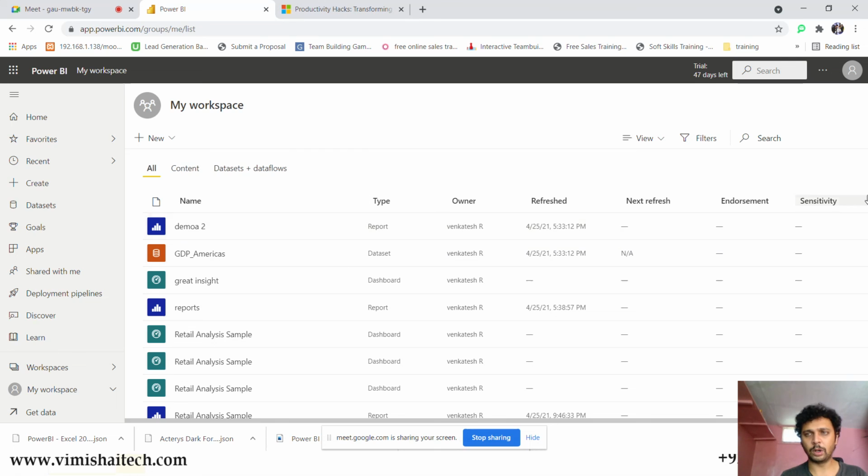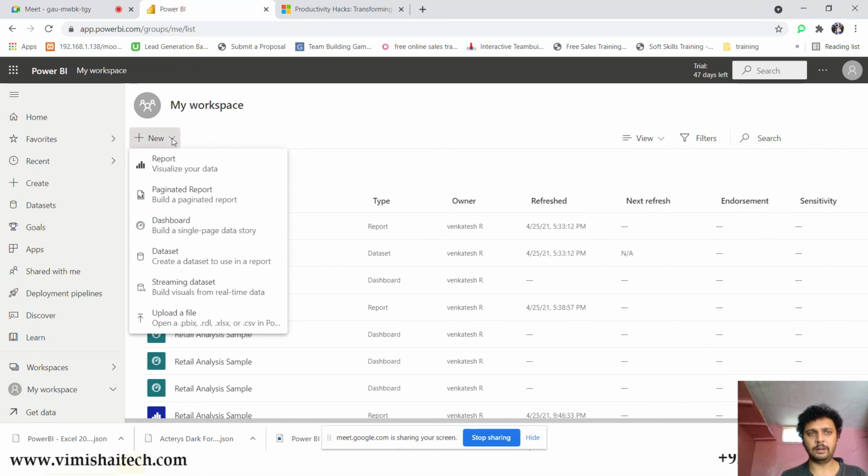It will show you what are the things you have done recently. Where I can import my data, either you can go with new and upload a PBIX file, or if you have generated only a report, you can include the report, or a dashboard, or SQL data, or streaming data. Power BI online will give you a lot of options to import your data based on the format.